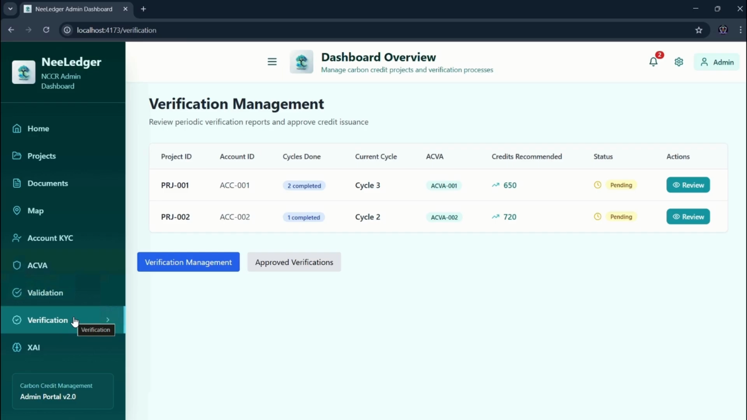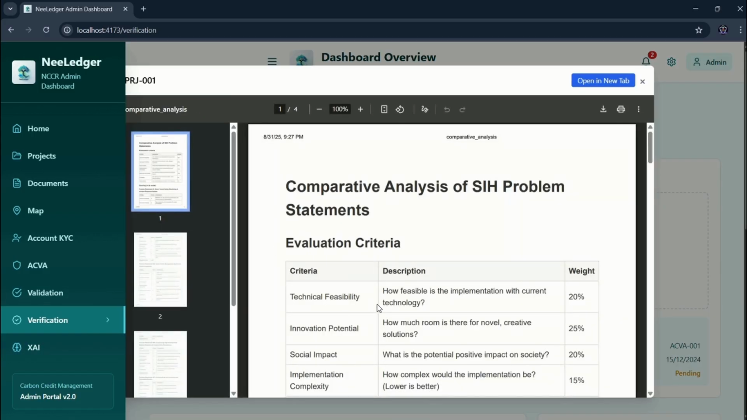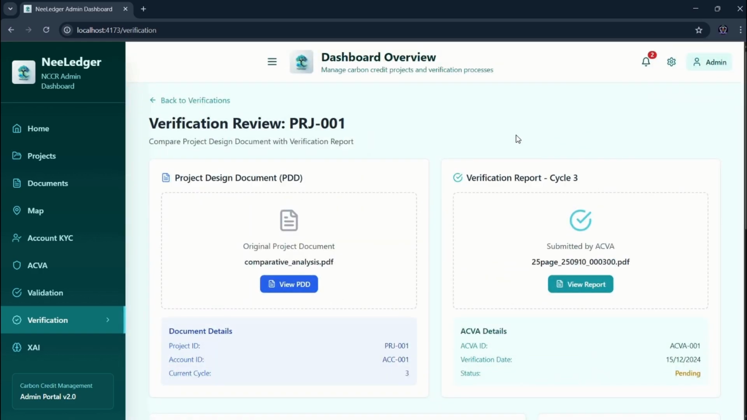So here comes the verification part. Basically the user submits the monitoring report after 2 or 3 years, whichever he has specified in the PDD report. Now, when the report comes to the admin portal like me, I'll see the application, I'll see the monitoring report here. Now, I'll review this PDD, I'll see the PDD and documents in which he has claimed that this much carbon has converted from atmosphere to the soil.